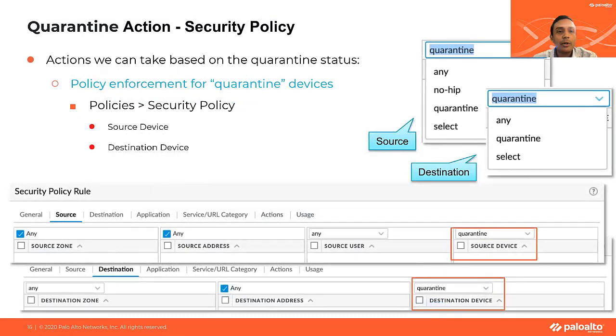The second action for the quarantine devices is security policy enforcement. So here, the actions can be taken for the quarantine devices based on the security policy. So as a part of security policy, we have introduced the quarantine option under source and destination device, as we can see here. So based on this security policy, you can define whether you want to block the traffic originated from the quarantine device or whether you want to block the traffic destined to the quarantine device, either of those.